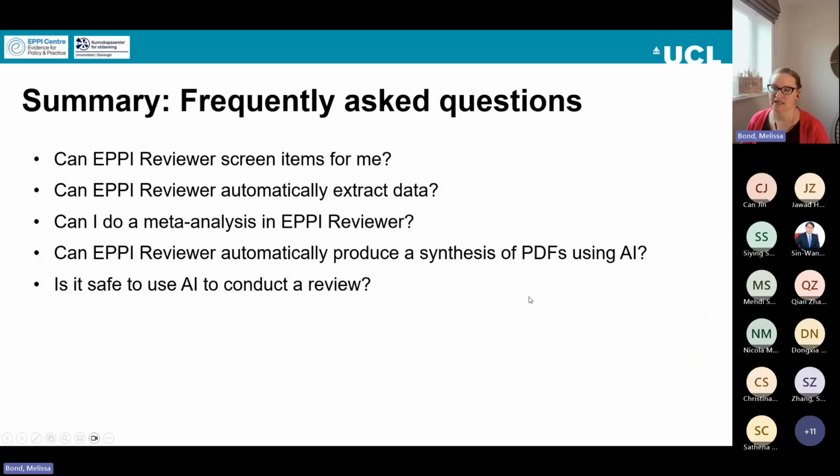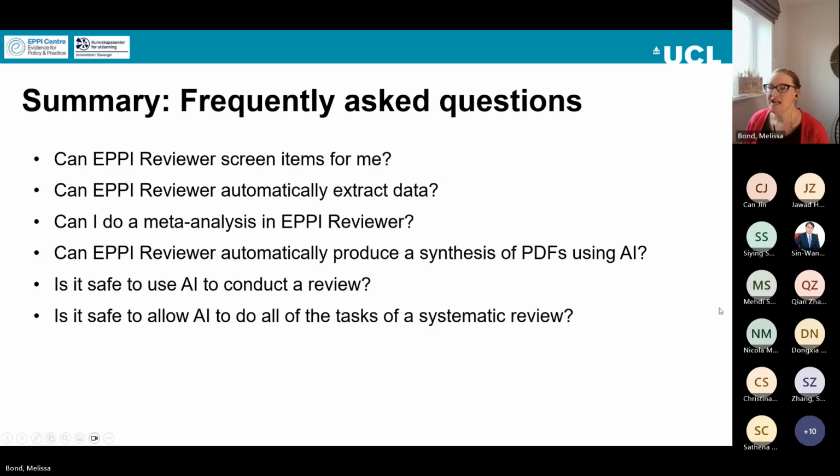Is it safe to use AI to conduct a review? Not the full review process. However, it is safe in specific circumstances using, for example, the machine learning tools I've showed you today. In that sense, at the moment, it is safe, but I wouldn't recommend relying solely on AI to undertake every stage of your review process. Is it safe to allow AI to do all of the tasks? I've just answered that question. Do I have to press a save button in EPPI Reviewer? No. That is one great thing, EPPI Reviewer will automatically save any of the coding decisions that you make straight away, so there isn't any chance that you're going to forget to press save.